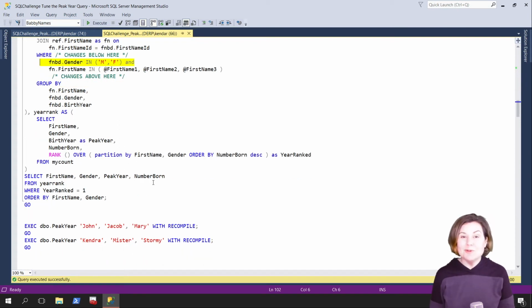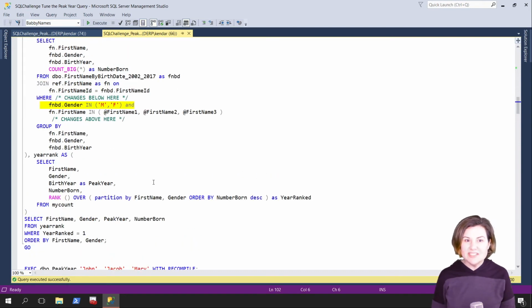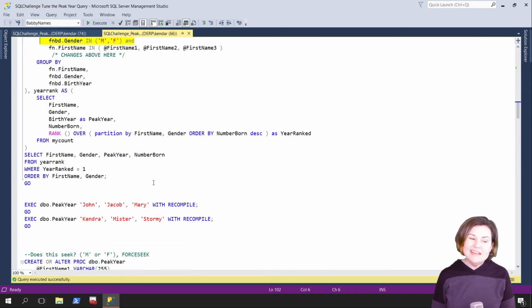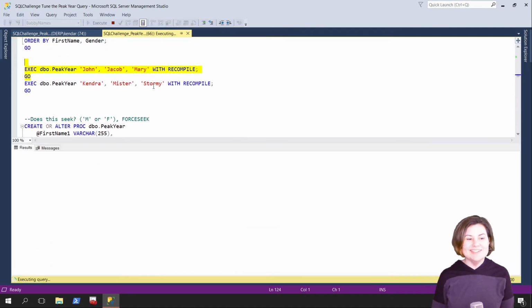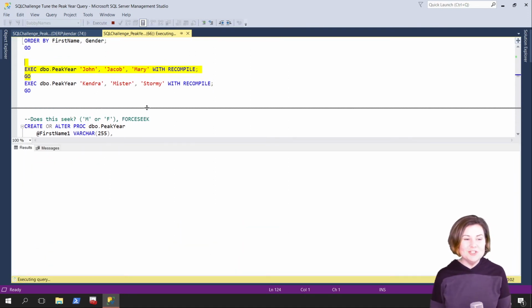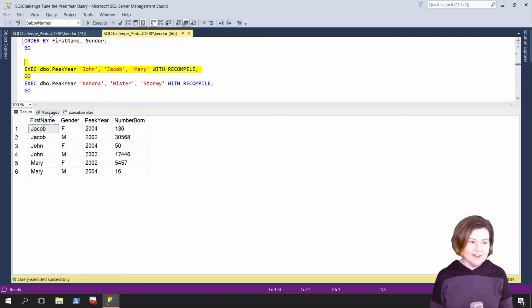All the times when we rewrite queries, we do have to think about side effects like that of, in the future, if my data changes, is this still going to be appropriate, right? So that's definitely something to think about here. But what does it do? Running this first for John, Jacob, and Mary, we're just testing the plans that compile for these values.